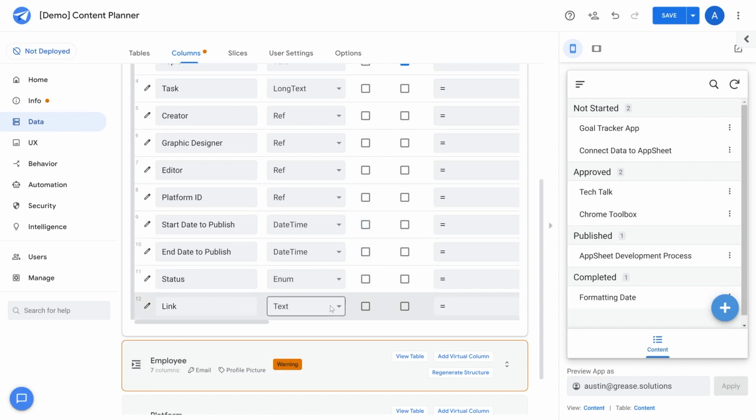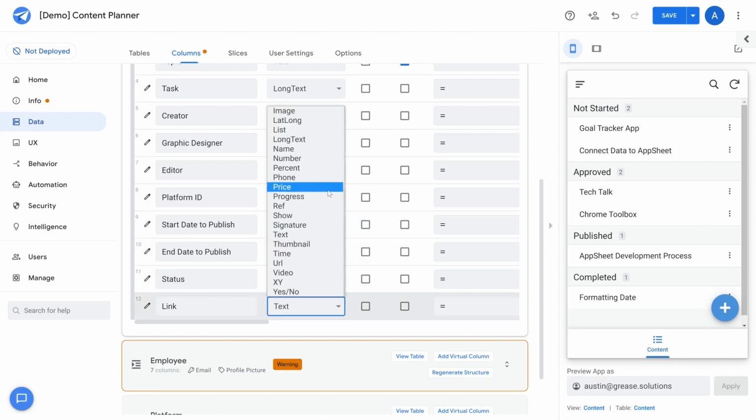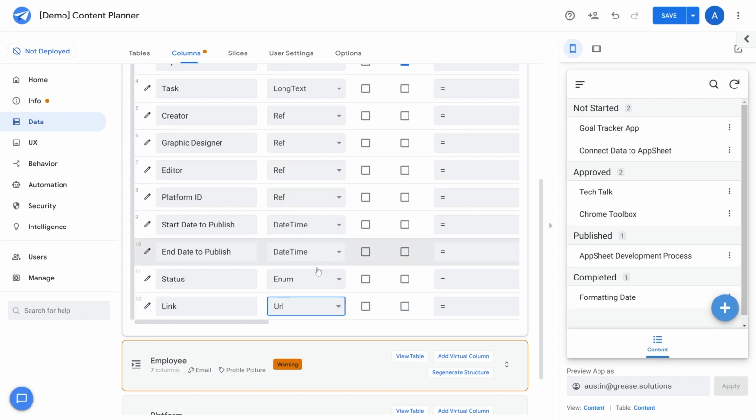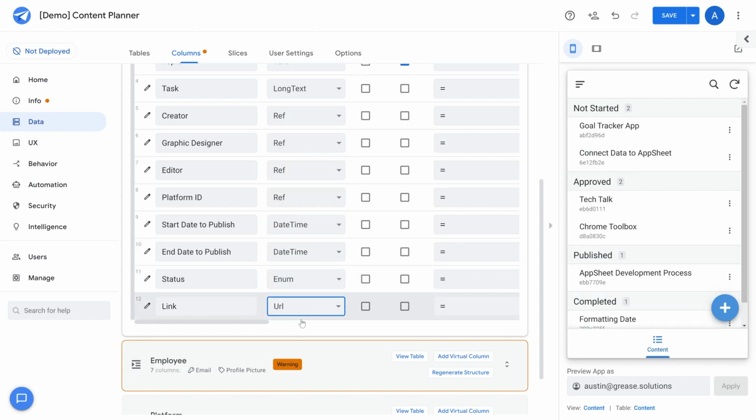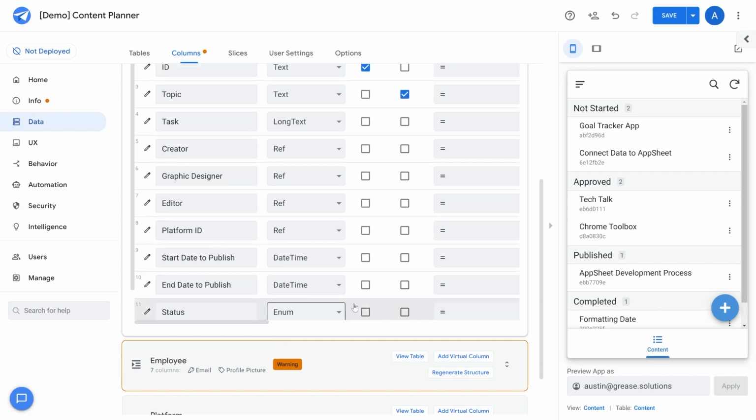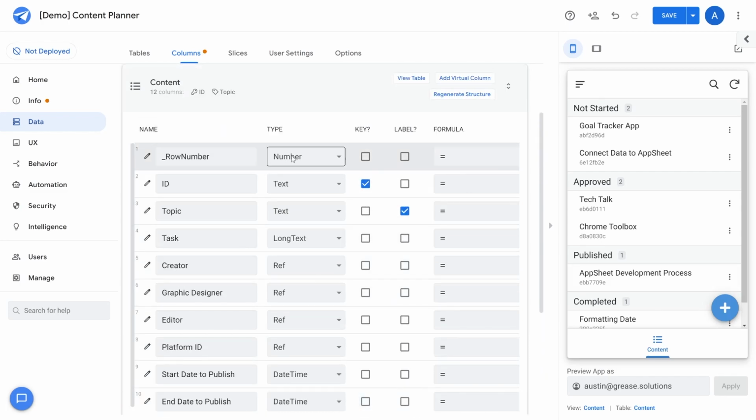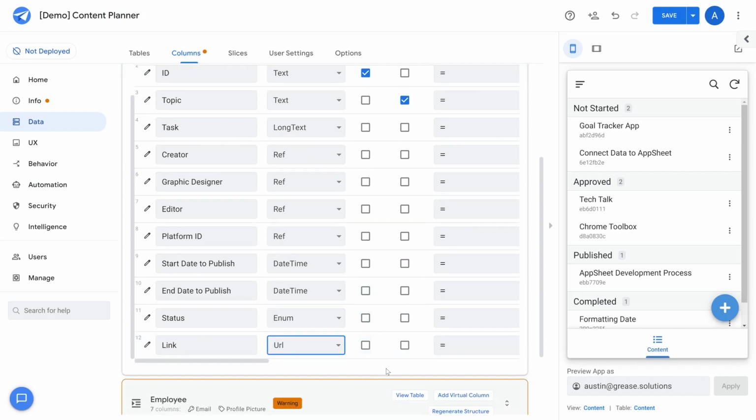Okay, and then last is going to be our link column. So this will be a URL type is what we're looking for. Since it's a Google Drive link, you can copy and paste this URL that you get from your Google Drive and insert that into that field right there.